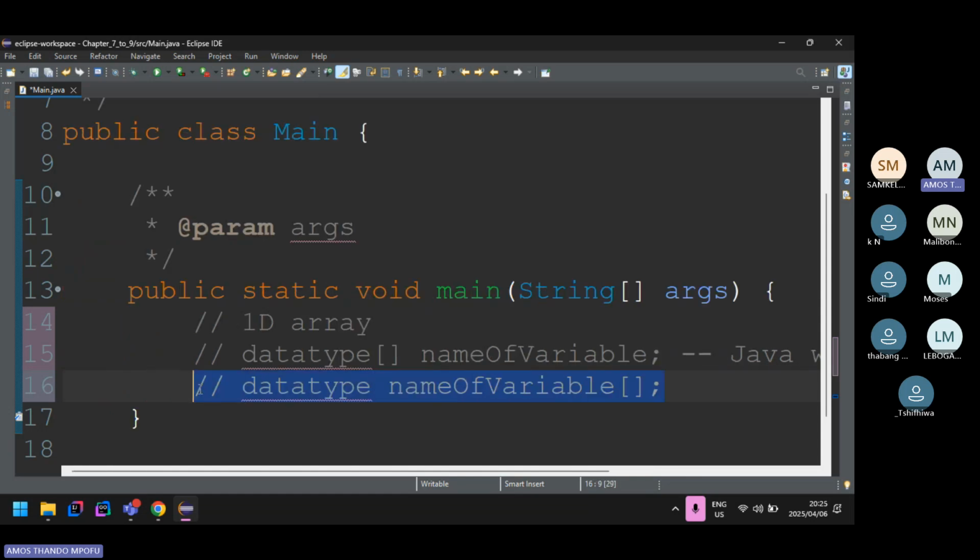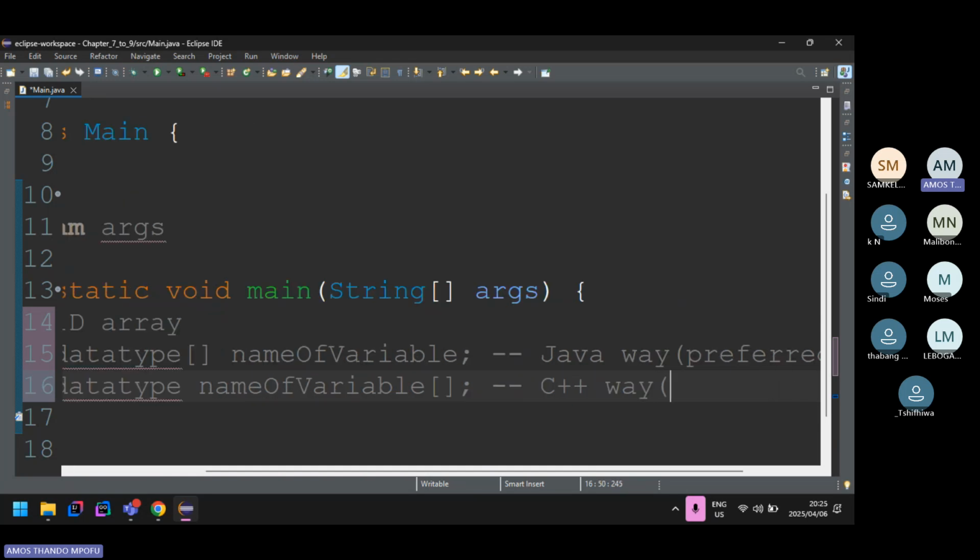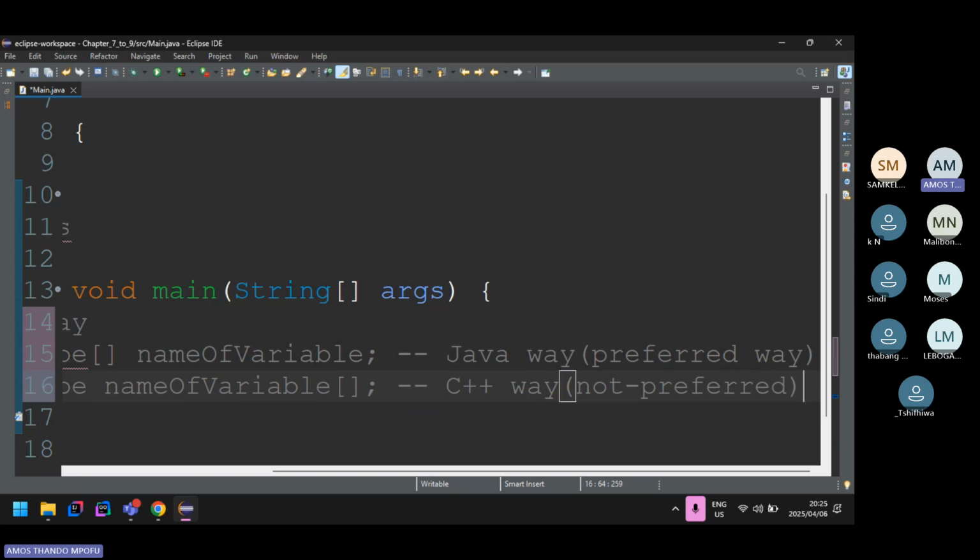This is the C++ way, right? C++ way, not preferred. Remember, by prefer, it's preference.